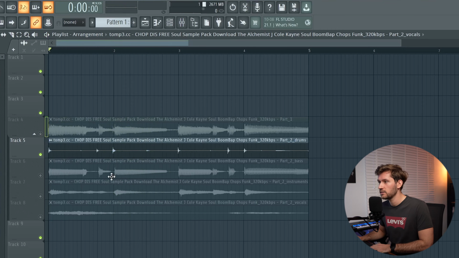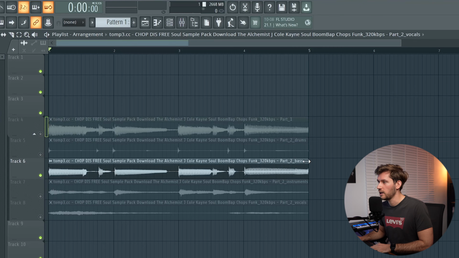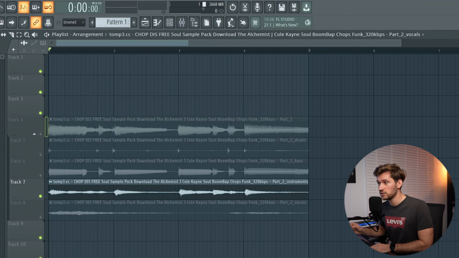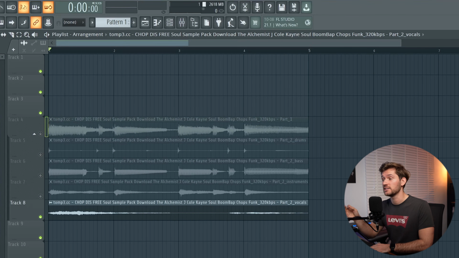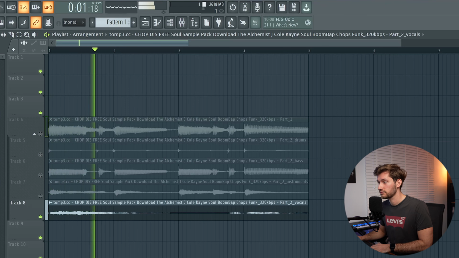That sounds pretty decent. And right here, as you can see, this one is labeled as bass. So this is the bass guitar. Also sounds really clean. Let's listen to the instrument. And the final element is this vocal. So as you can see, it's very easy to separate the stems from a sample.